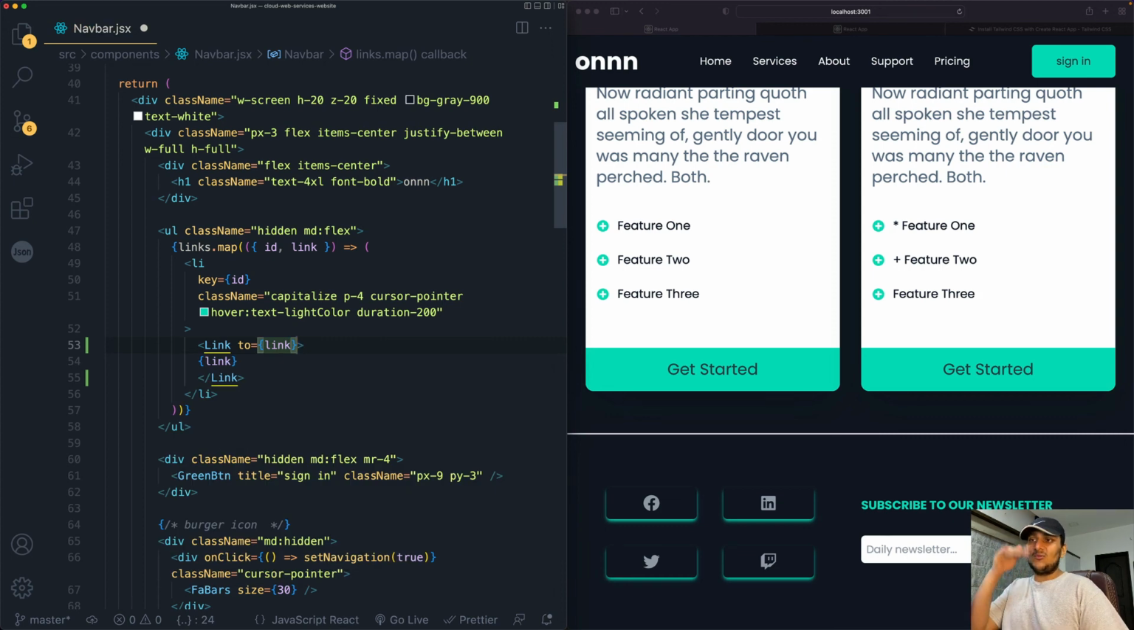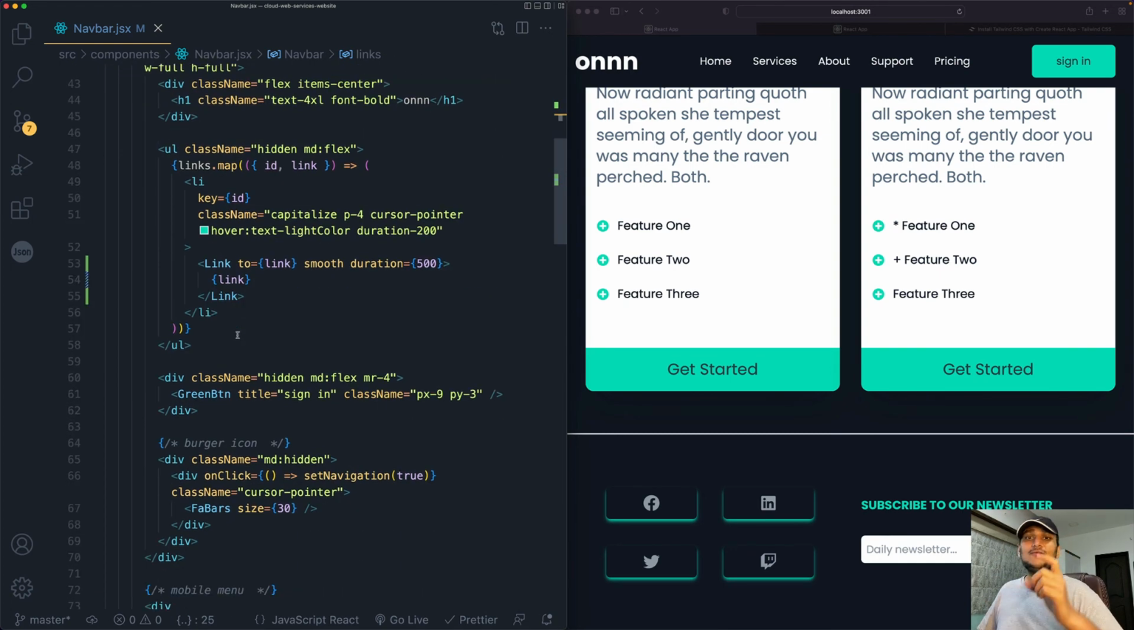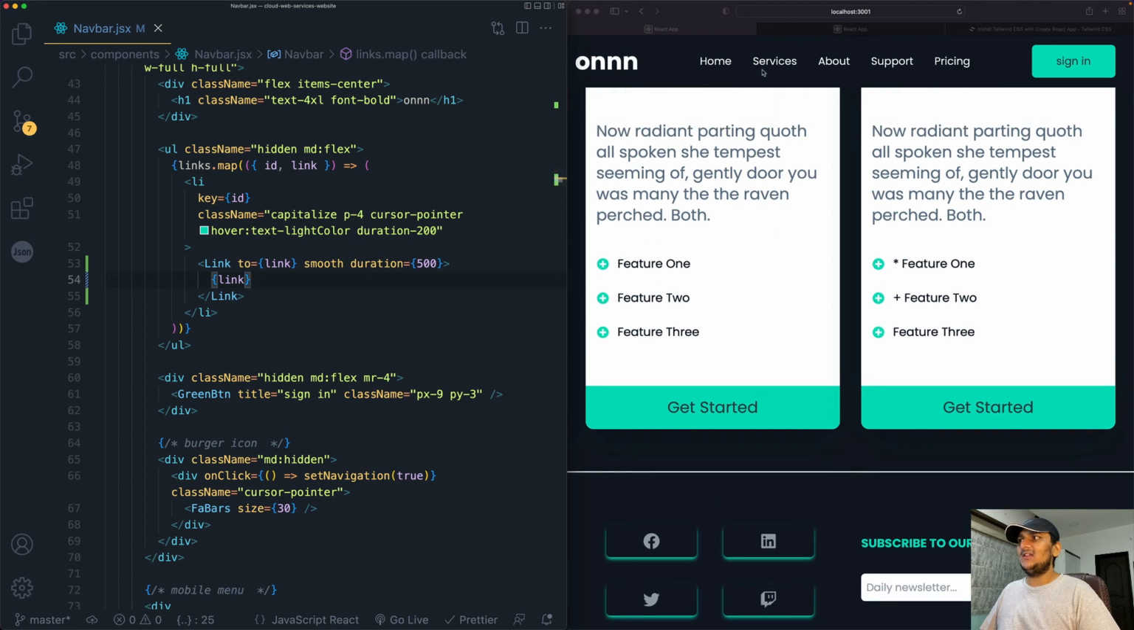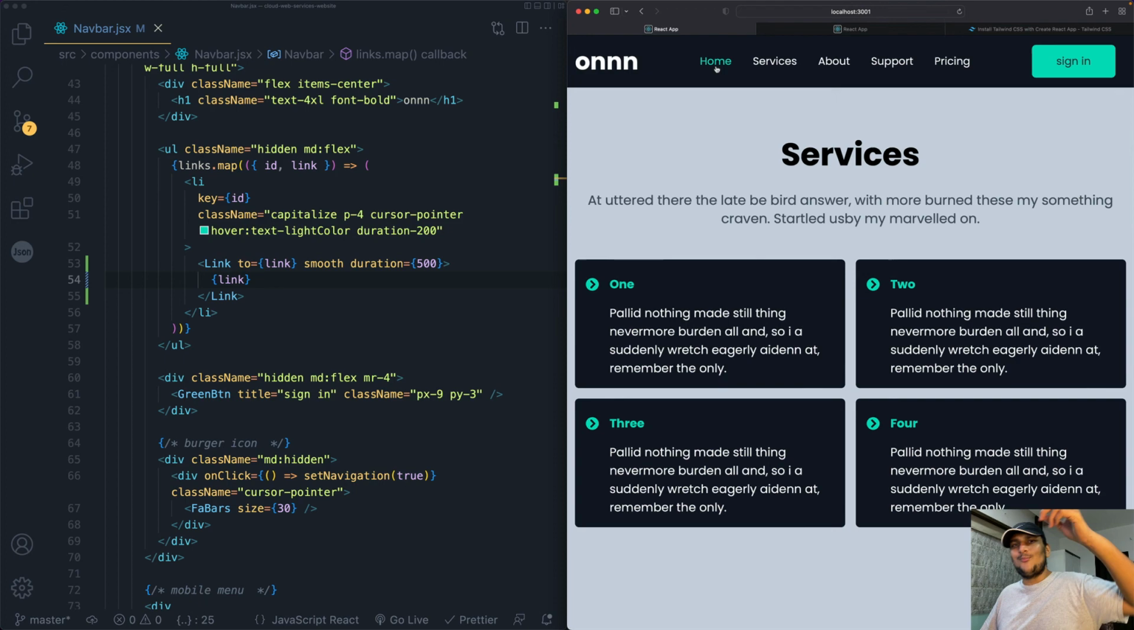So 'to' will have link. So this knows which section to scroll to, right? And we will have smooth, and duration is going to be 500. Guys, you can play around with this duration, but I'll stick with 500. Now if I save, guys, look at that, how simple it was to implement this link. The reason is because we have this array, right? If you had multiple links, you would have to do this thing like 4 more times, right? But now when I save it, and if I click on service, hopefully it works. Look at that, guys. Boom.